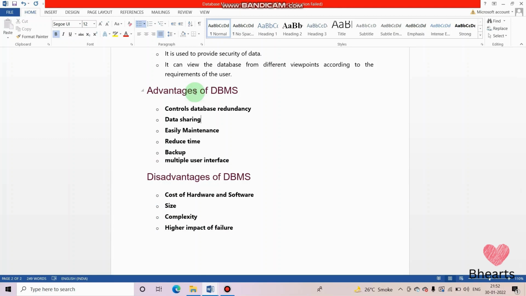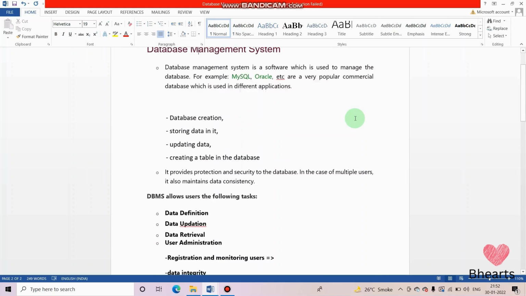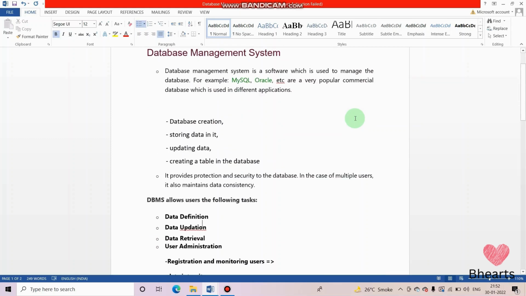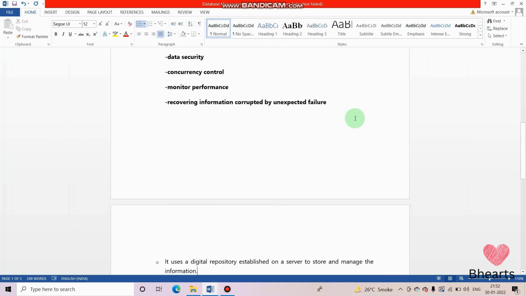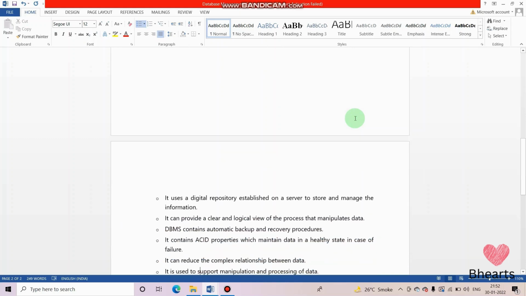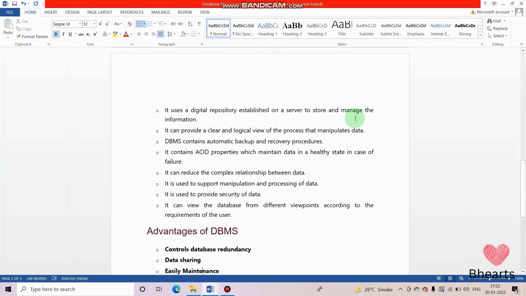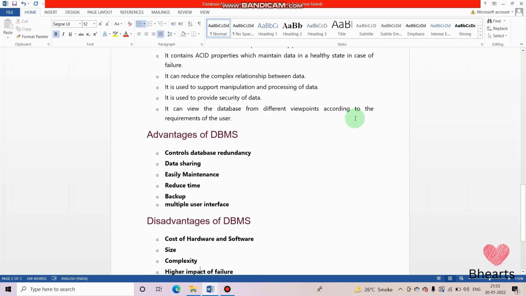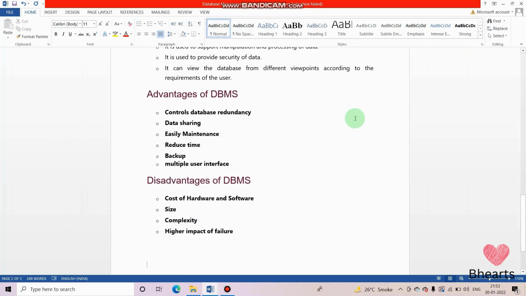Today we are going to start with the first part of the database management system practical. In the last video we understood what a database management system is, what tasks it allows, and many of its characteristics. So today we are going to start with the advantages of database management system. Let's start with the advantages.